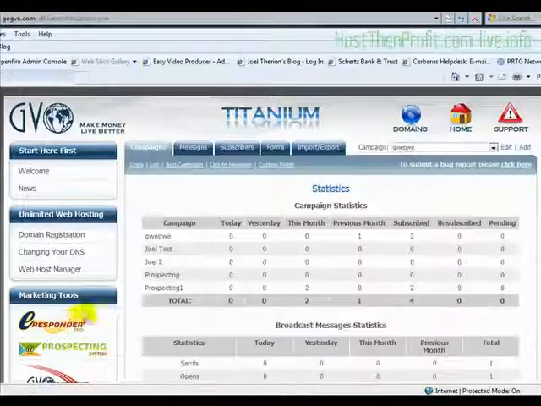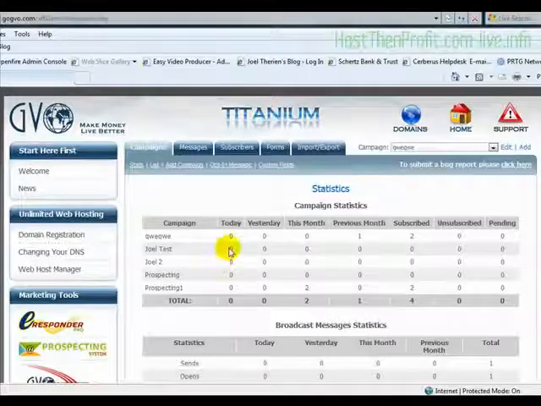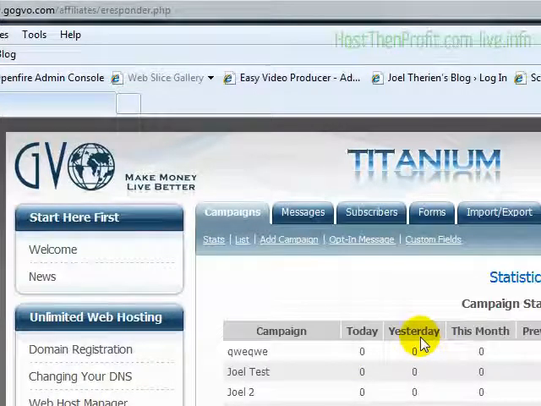So I'm clicking on the eResponder Pro link, and the first thing you're going to want to do is set up an email campaign. Okay, what is a campaign? It's a separate autoresponder system for each website that you own.